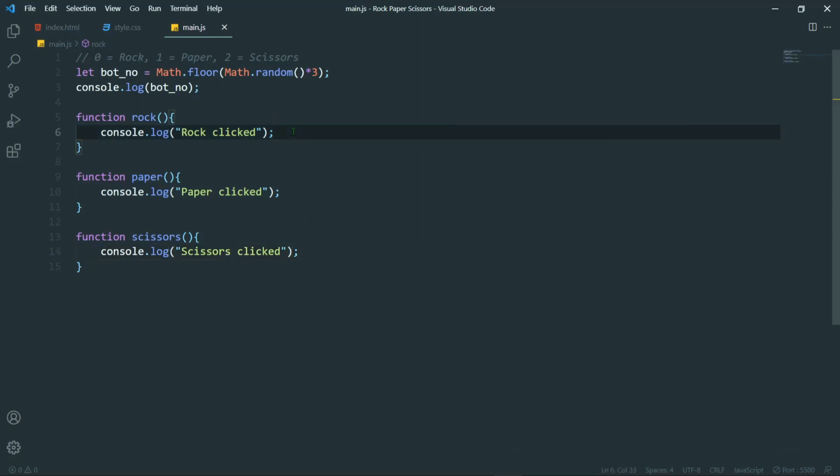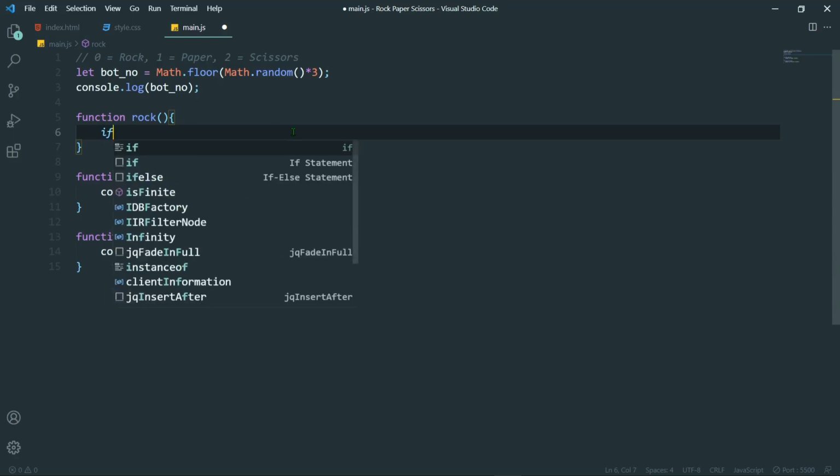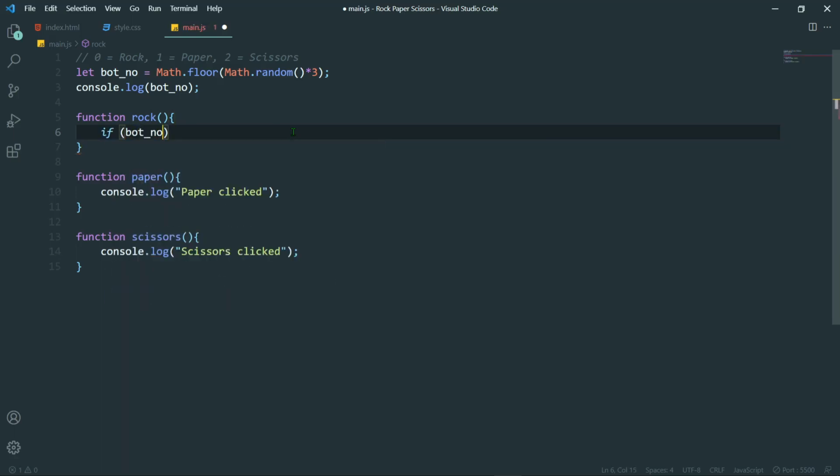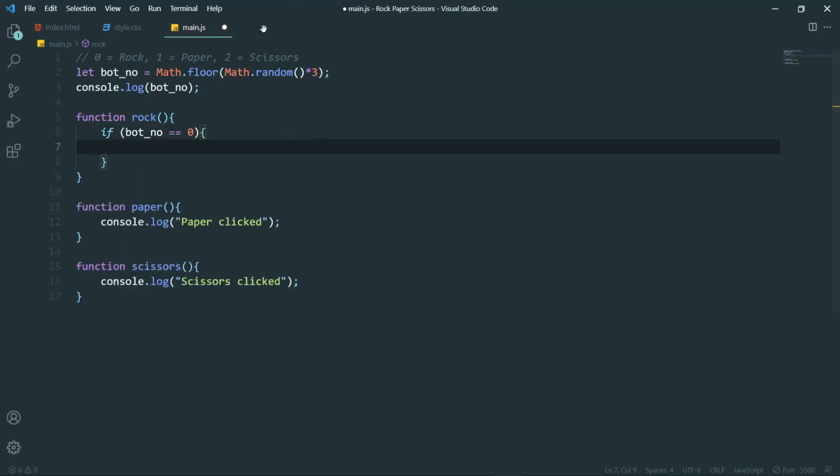So now we can say that our on click functions are working perfectly. So now we are going to write some logic. So first of all we'll write if. Okay, if bot number is equal to 0, then it is rock. So alert, okay, it's a draw. Okay, let's give a semicolon.